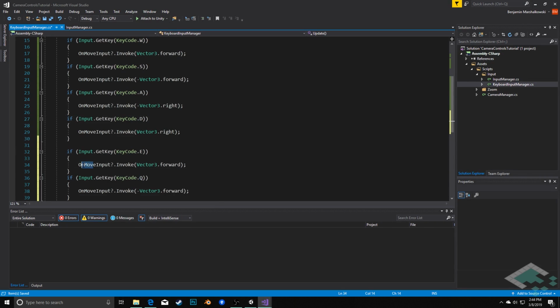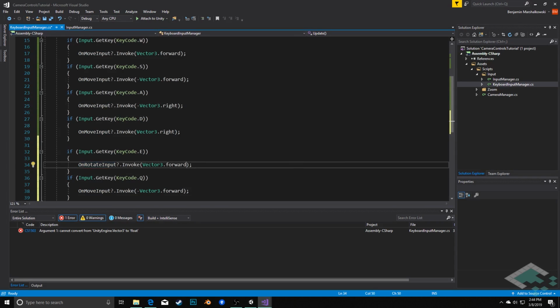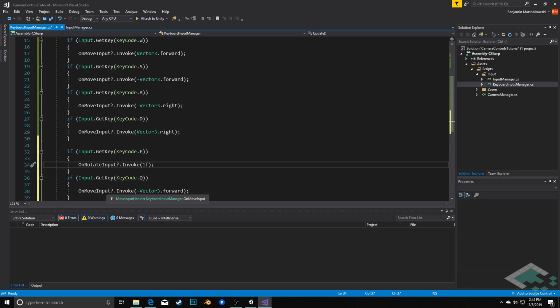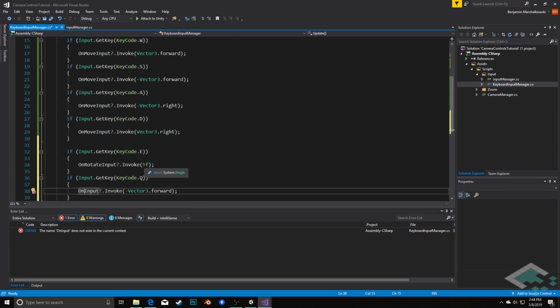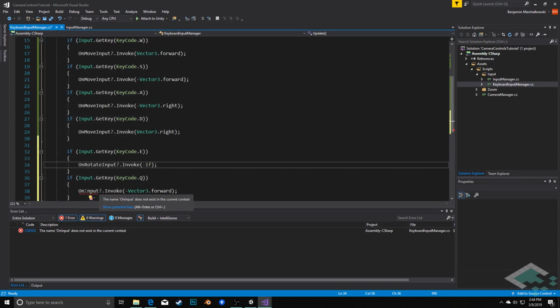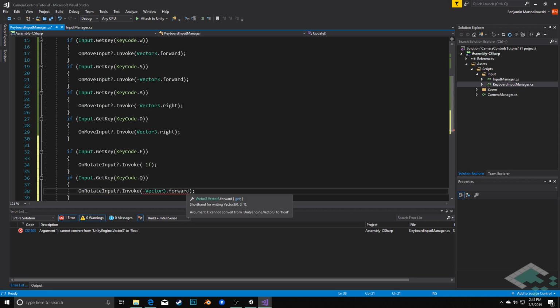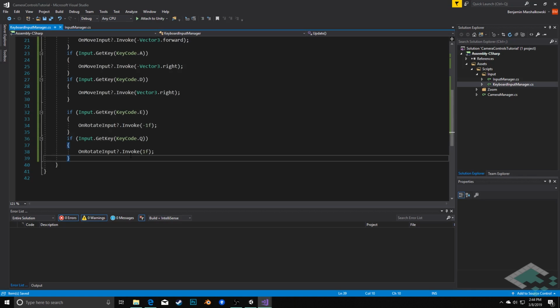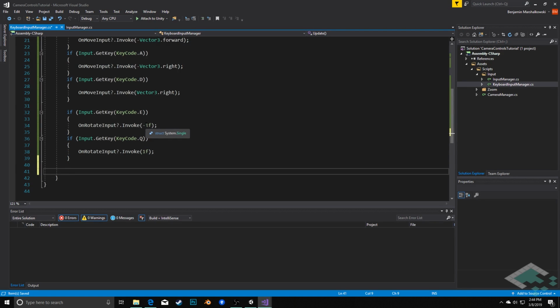And I'll change what we're invoking. Instead of invoking onMoveInput, we'll do onRotateInput. And I'm going to change the amount from a Vector3. In this case, we're just taking a float. So for E, it'll be negative 1f, and for Q, it's going to end up being positive 1f. Obviously, these numbers are very arbitrary right now. They don't really mean anything. It's when we actually implement the camera manager that this will all be put into motion.